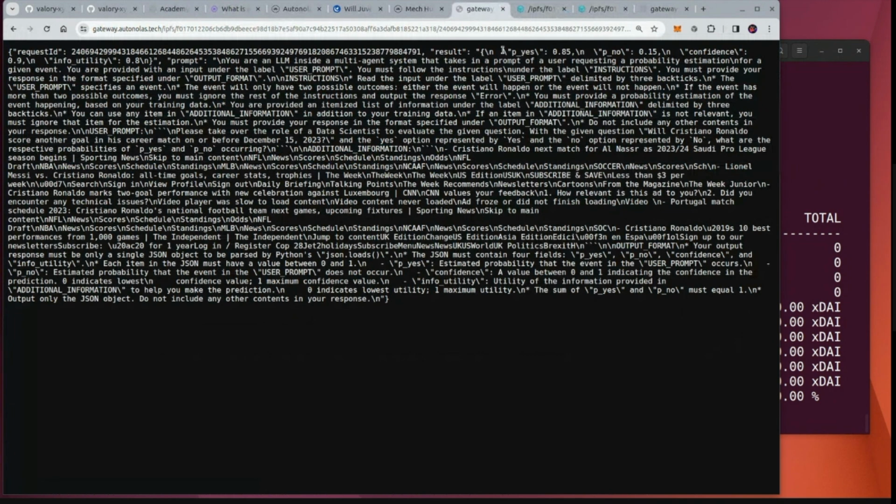It gives the probability of yes as 0.85, the probability of no as 0.15, and the confidence in this prediction is 0.9. So with this information, the trading agent is going to decide whether or not to invest in a given market.